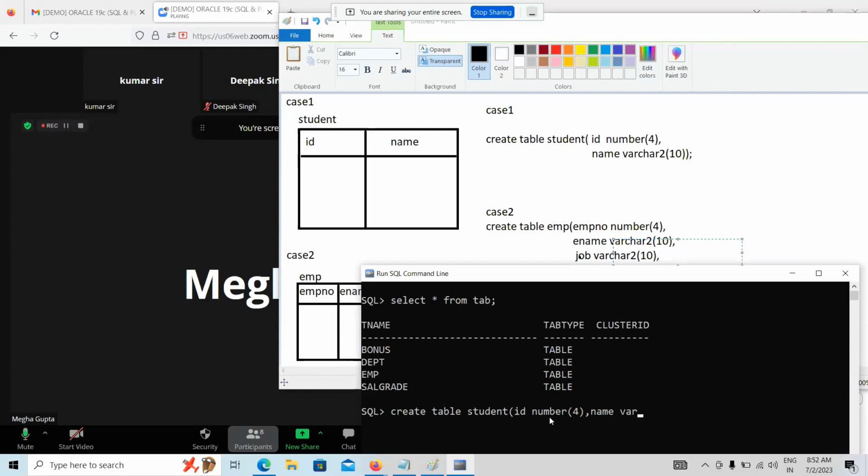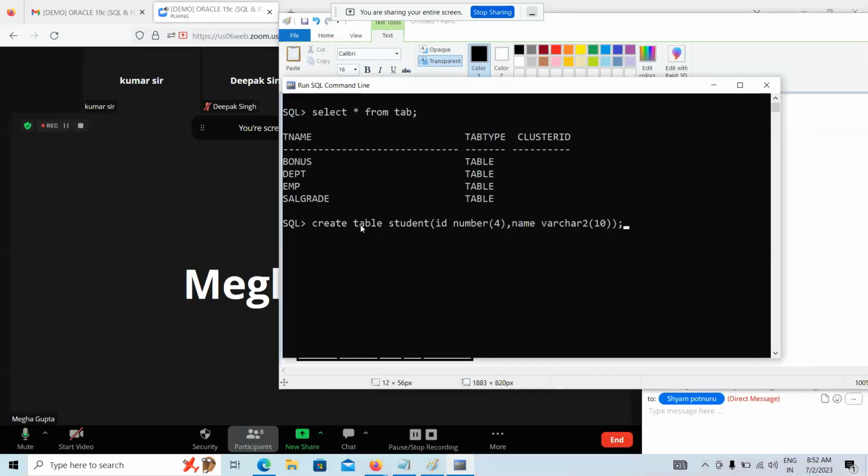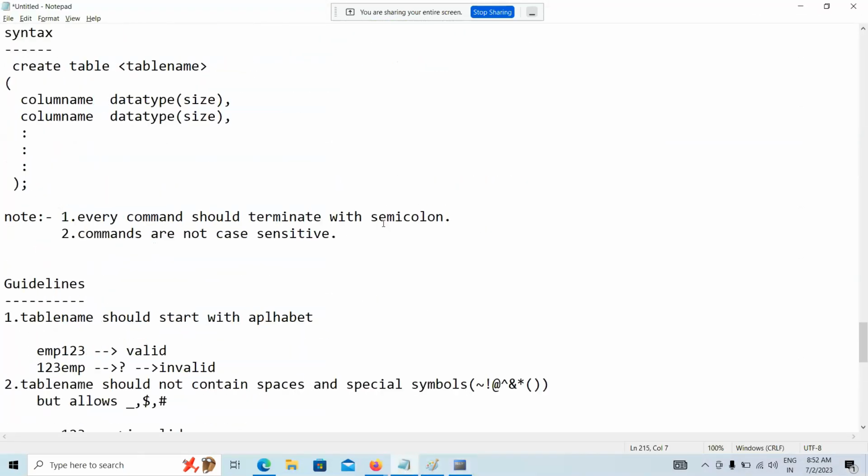Next one is Name, varchar2 of 10. Then semicolon. Every statement must end with a semicolon. This is one statement sent to the server. That is a note I give: every statement, every command should terminate with a semicolon.